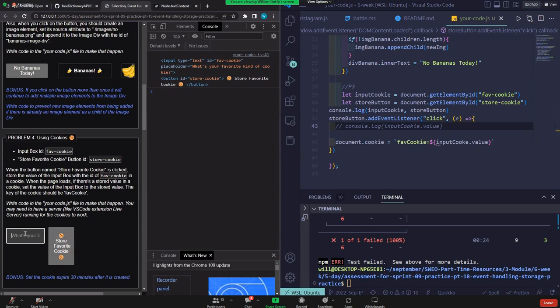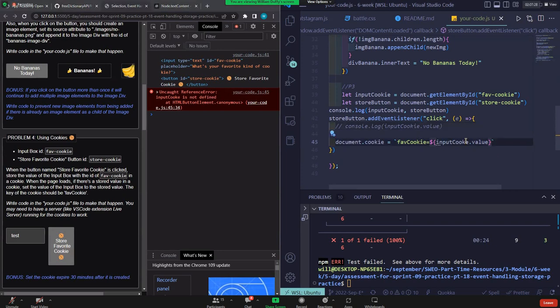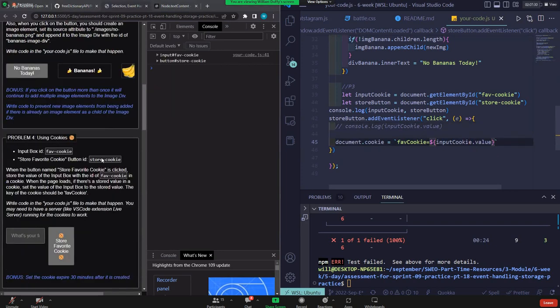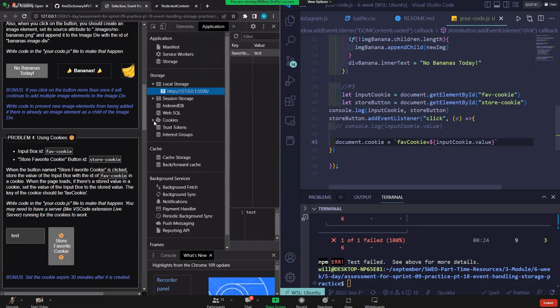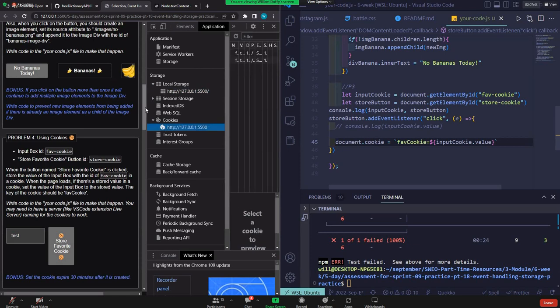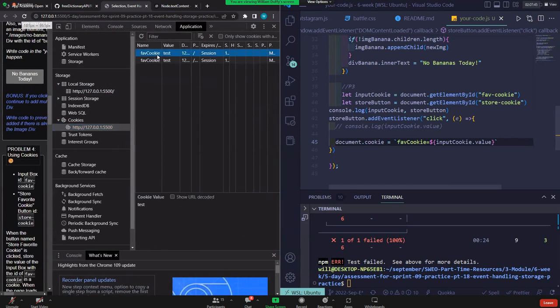Let's try it out. So let's do test, store, input cookie, spelled it wrong. Input cookie. I was wondering why I was underlined. Okay, cool. So I just had a spelling issue. So let's try it one more time. Test, store my cookie. Let's go to my application here, my cookies. And there is my cookies.